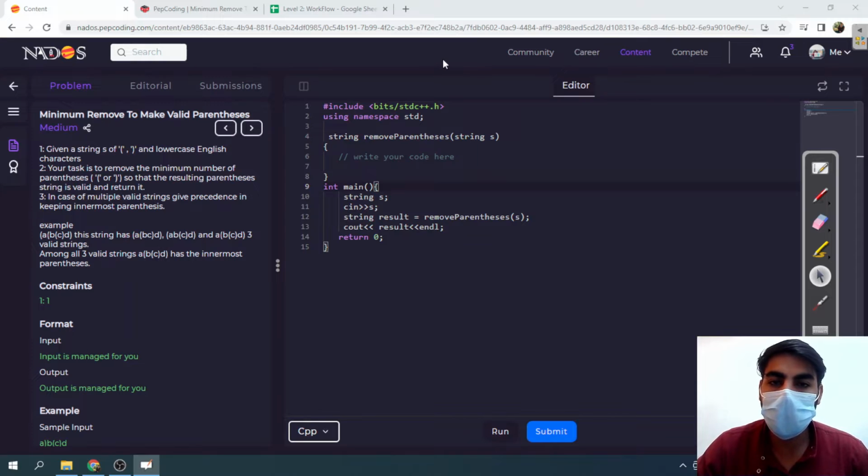So in this video we are going to discuss another problem of our stack module, which is the minimum remove to make valid parenthesis. Firstly we discuss the question, then we move to our approach. In this question, we are given a string s of opening brackets, closing brackets and lowercase English characters.